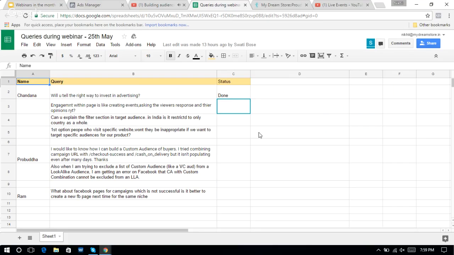This question is quite broad. Can you be more clear, Chandana? I couldn't understand what you want to answer. Can you explain the filter section and target audience? Yeah, filter section and target audience, like narrowing the audience.